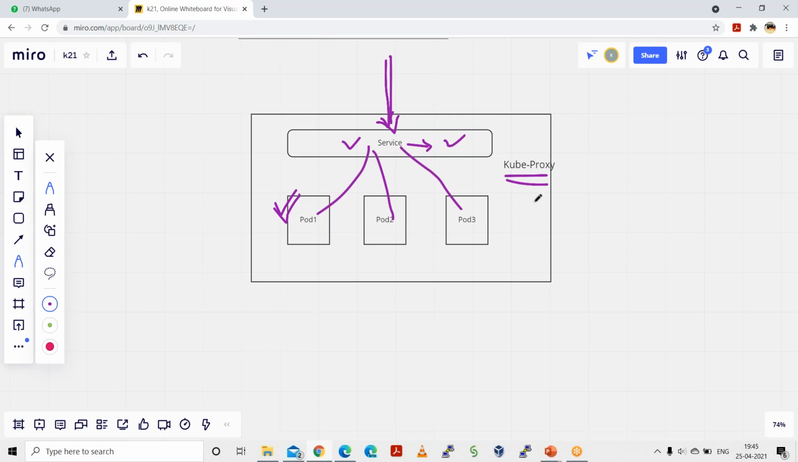Okay, I hope that you have understood. This is a small but very important concept, the headless service. If you have any questions, please ask me. Can you redefine the headless one, please? A headless service is nothing but a service which doesn't have an IP address.